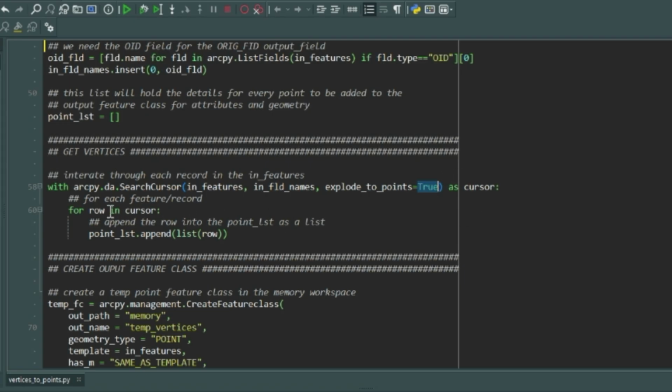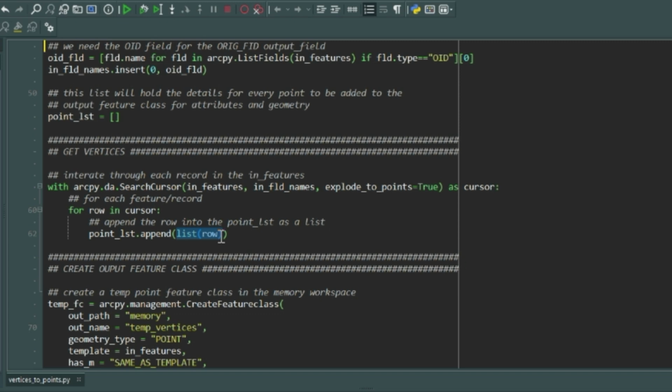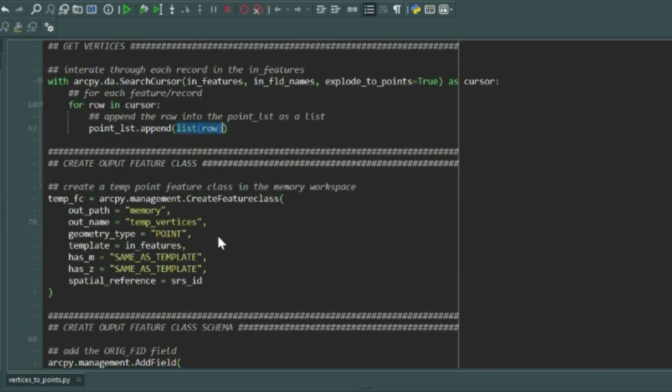For each row in our cursor, we're going to append to our point list, and we're going to append in each row as a list. We'll then create a temporary point feature class using the ArcPy create feature class tool. We'll use the memory workspace, so this dataset is purely held in memory and not written to disk.